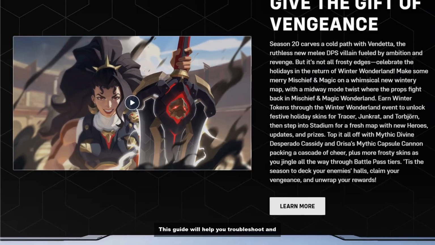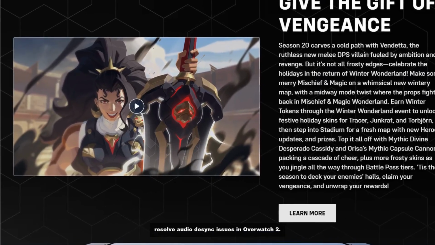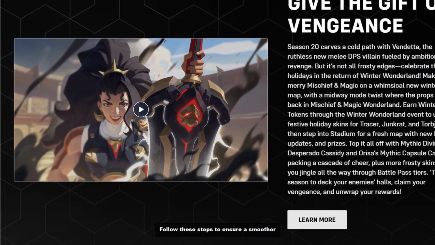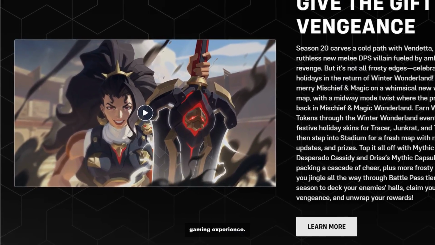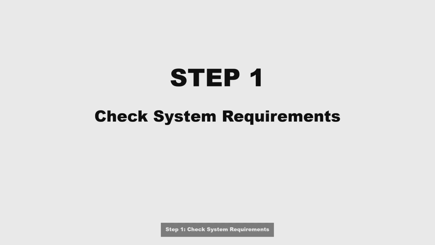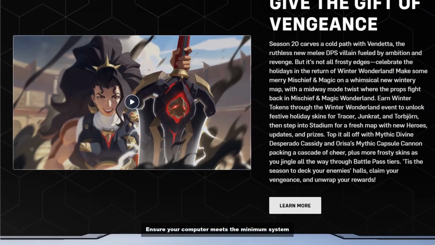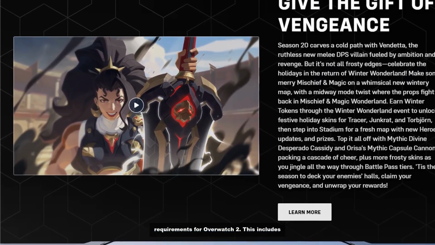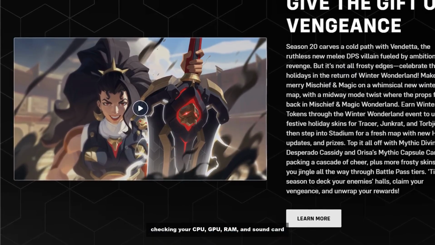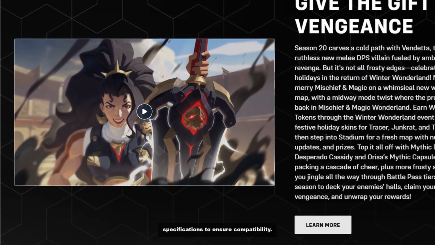This guide will help you troubleshoot and resolve audio desync issues in Overwatch 2. Follow these steps to ensure a smoother gaming experience. Step 1. Check system requirements. Ensure your computer meets the minimum system requirements for Overwatch 2. This includes checking your CPU, GPU, RAM, and sound card specifications to ensure compatibility.